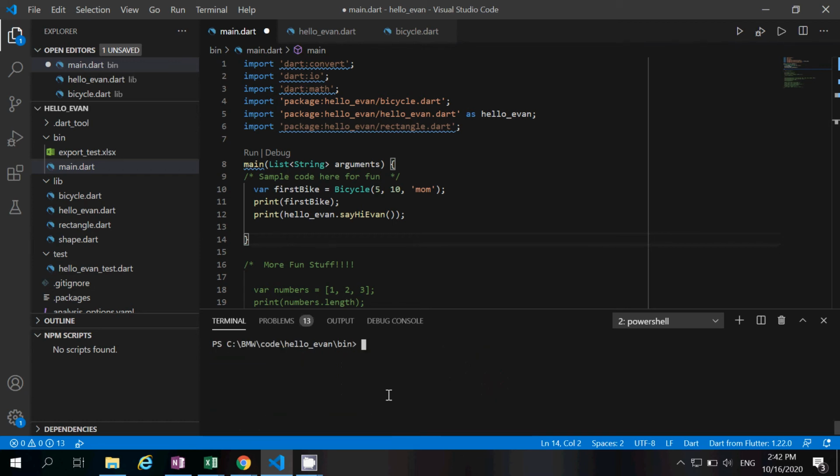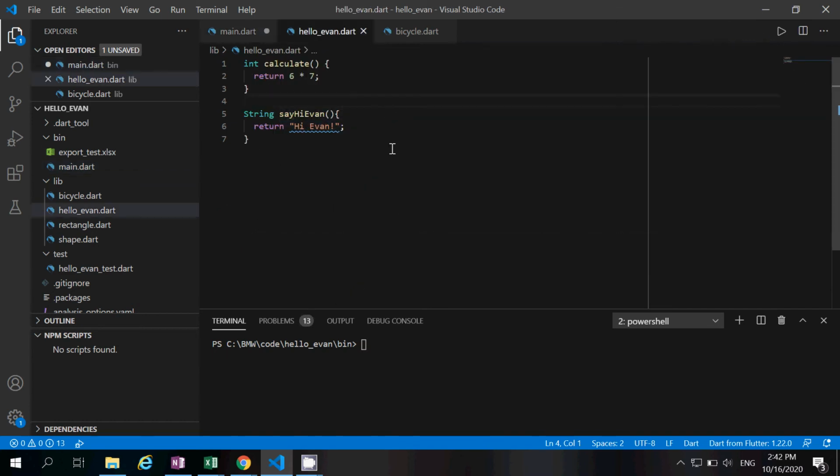Let's review what helloevan.dart is. Helloevan is basically just a Dart file. It's not even a class of any sort because we're not going to instantiate it. It's got a method called calculate, and it just returns an integer of the results of 6 times 7. And then there's a say hi Evan method that basically returns the string hi Evan exclamation mark. Here's a string that is returned.